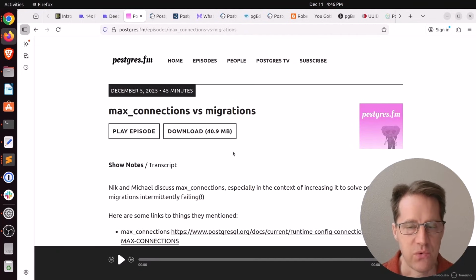Next piece of content. There was another episode of Postgres FM last week. This one was on max connections versus migrations. I thought this was a bit of an odd naming, but what basically happened is someone posted, I believe on X or Twitter, that there was a particular time of day where migrations to their database were failing, and it was related to a data pipeline that was running at that time. Their solution that apparently seemed to work is bumping up max connections. Now suddenly the migrations worked again.